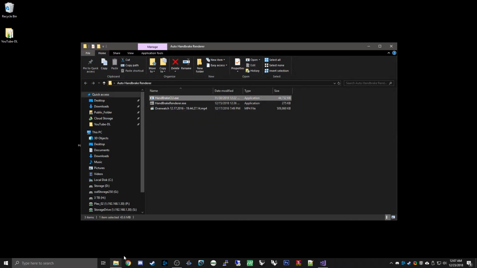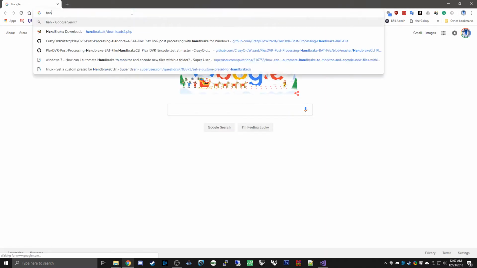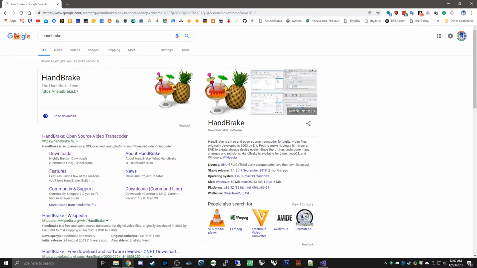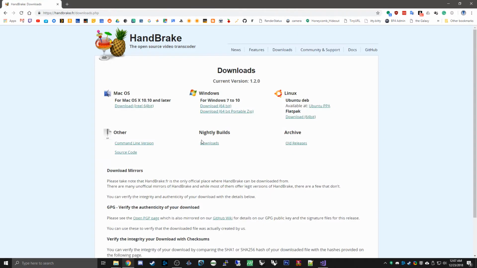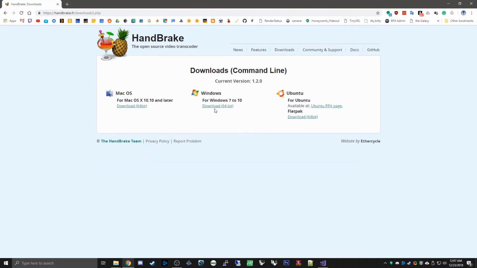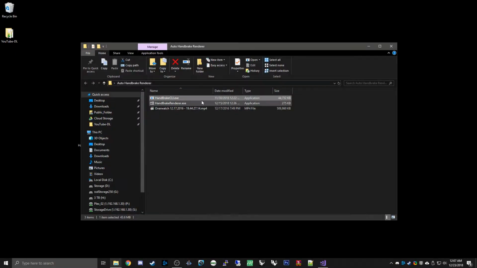So all you need is the Handbrake command line interface version. If you go to Handbrake and then go to downloads, and then command line version, you can download the Windows 64-bit version right there, and that'll give you this exe. You'll need my exe right there, and then a video file that we'll use.